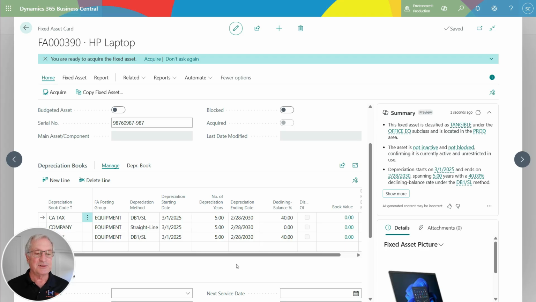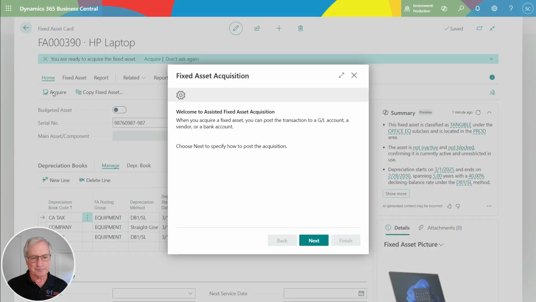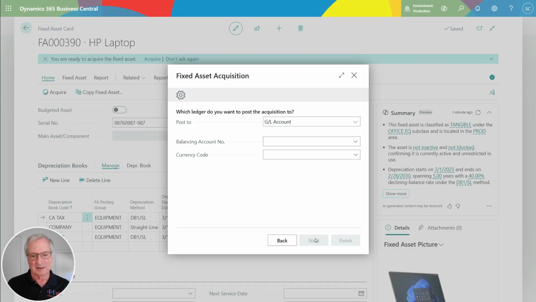So the next thing would be to acquire this asset. So let's do that. So I'm going to go ahead and acquire this. And all that means is I'm going to take it from kind of a holding area and create a fixed asset for it, but I'm not showing the purchase part of it yet. So we'll do that later. So I'm going to go ahead and acquire this. Brings up this dialog sequence. Let's go ahead and hit next.